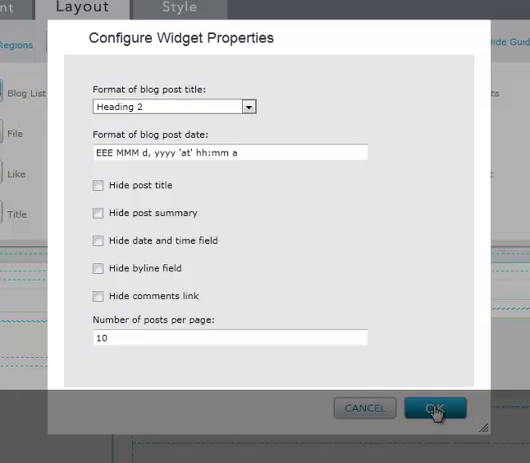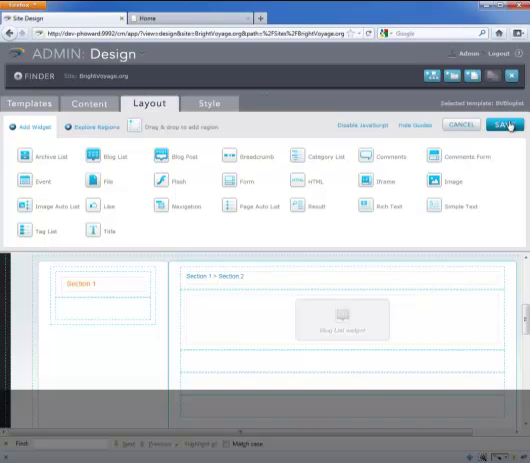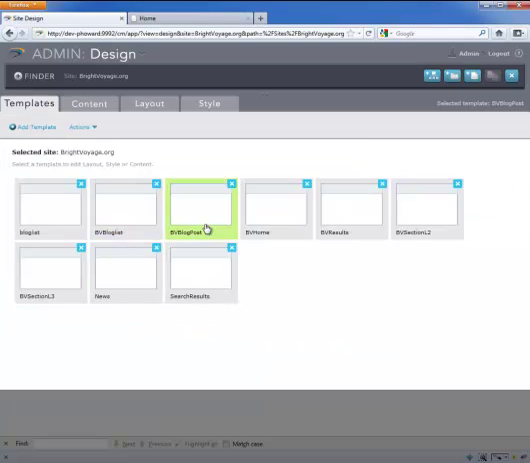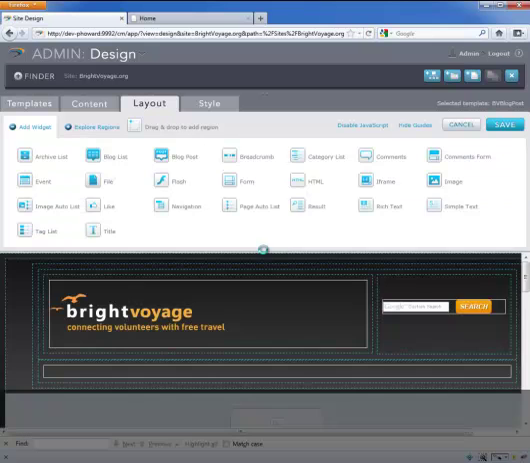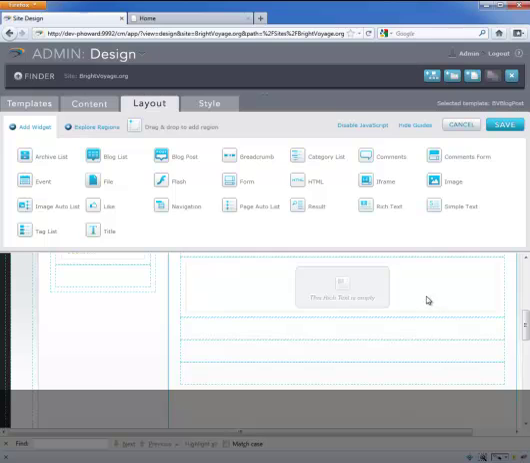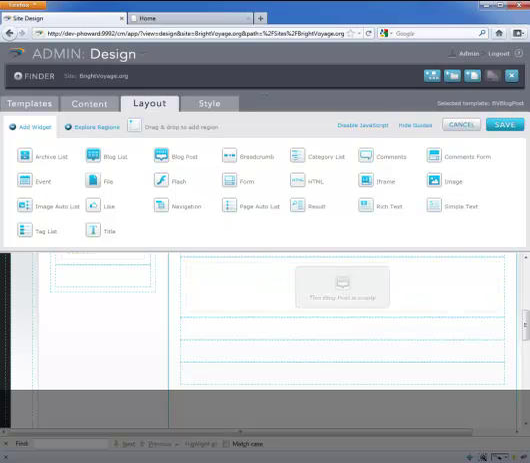Now that wraps up creating a blog list. So let's set up our blog post now. And it's quite similar to the steps that we took to set up our blog list. So let's go ahead and do that. Navigate over to the Layout tab, remove the rich text widget, replace it with our blog post widget, and click on the configuration button.